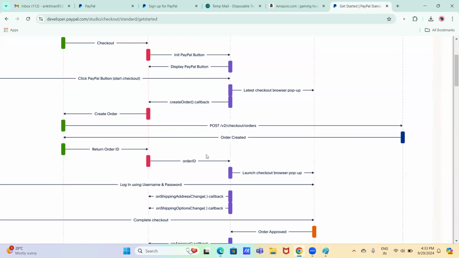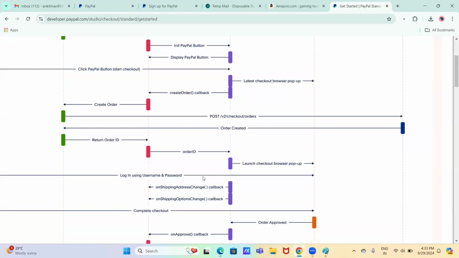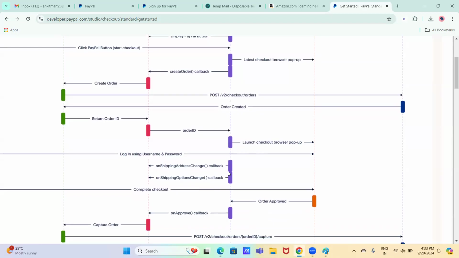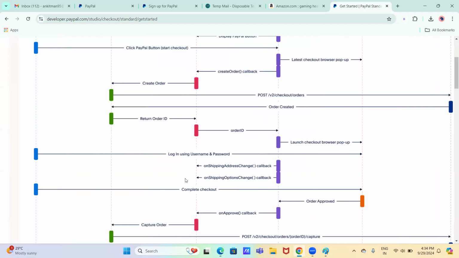Now the buyer, in this case, will talk to the payment integration system on behalf of the e-commerce application. So one new browser pop-up will be there where the buyer completes their login process. After that, a shipping address change is there, a shipping option change is there. So that is not that much important.